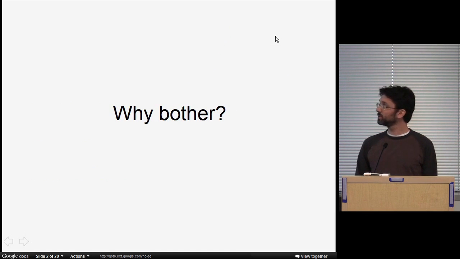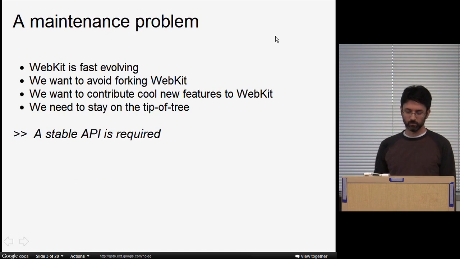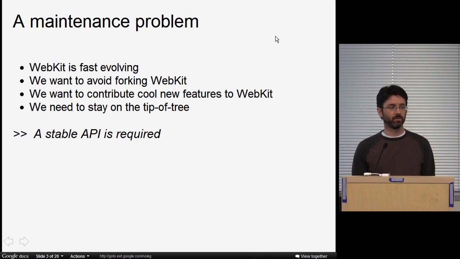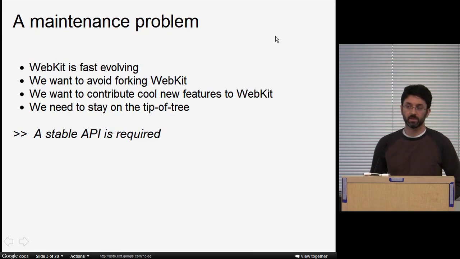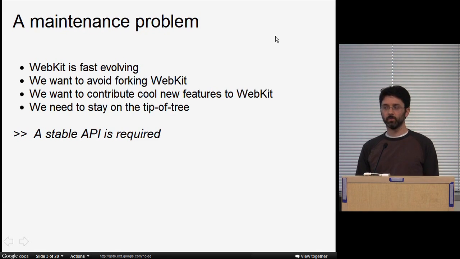So first question, why bother doing this at all? Mainly it all boils down to solving some of our maintenance problems. This is all pretty straightforward. WebKit's a very fast evolving code base. If Chromium were to just use the internals of WebKit directly, that would mean that Chromium's repository would constantly be broken as WebKit changed. And we wanted to avoid forking WebKit.